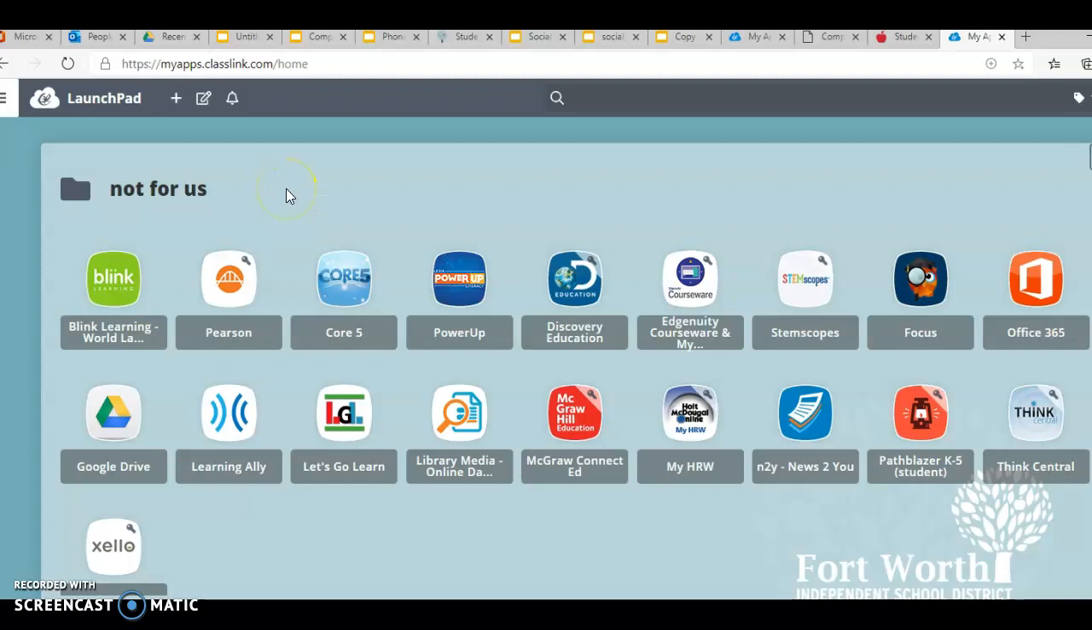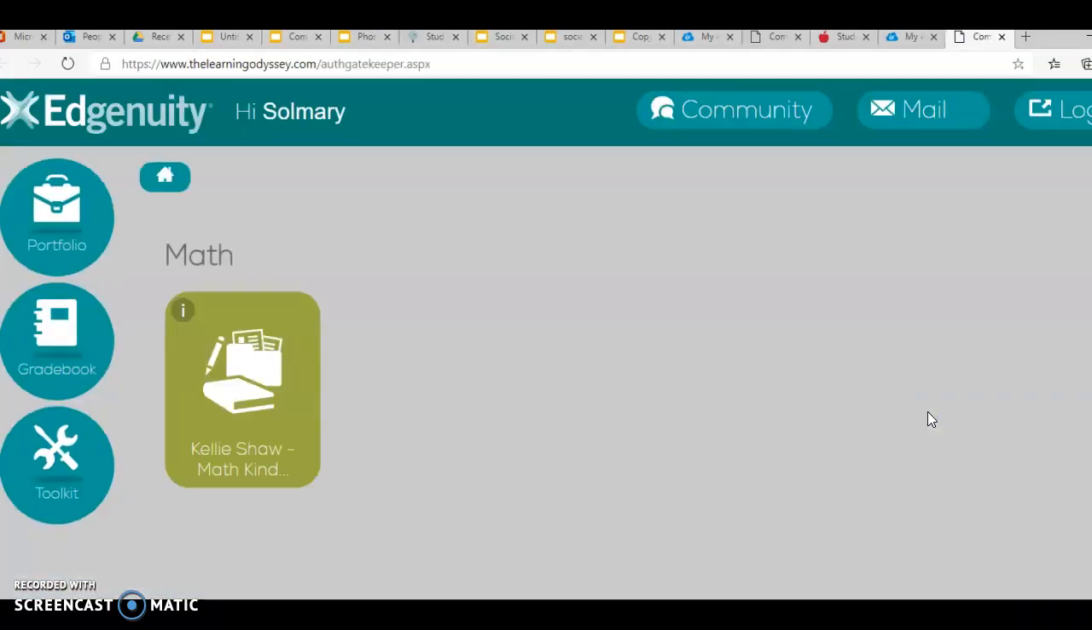And then you'll see all the other icons. What you're going to look for is Pathblazer K through 5 student. There is a lantern with the red background, so you will click on that. And you should not need to log in or do anything extra. I have logged in as Solmary today.